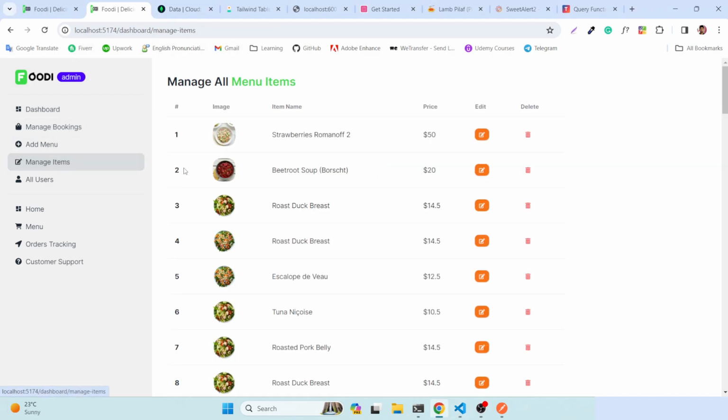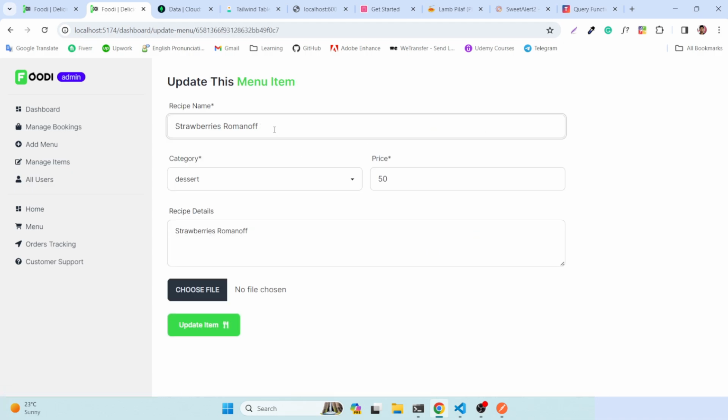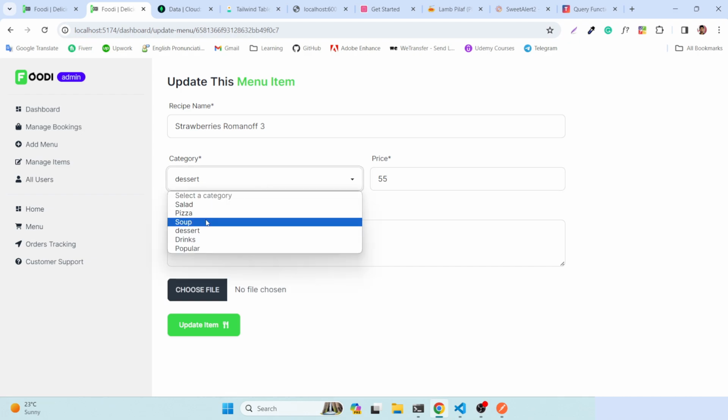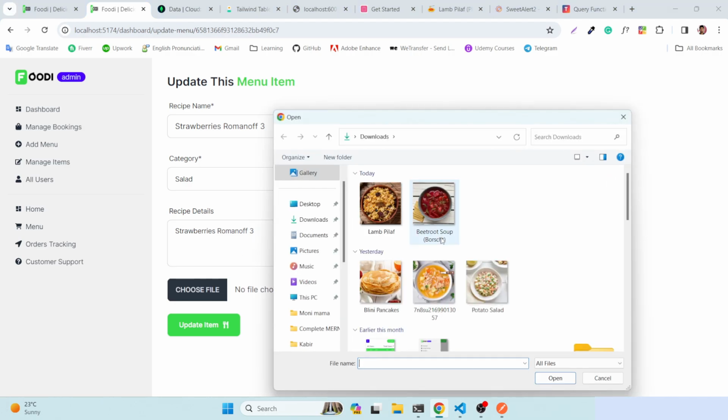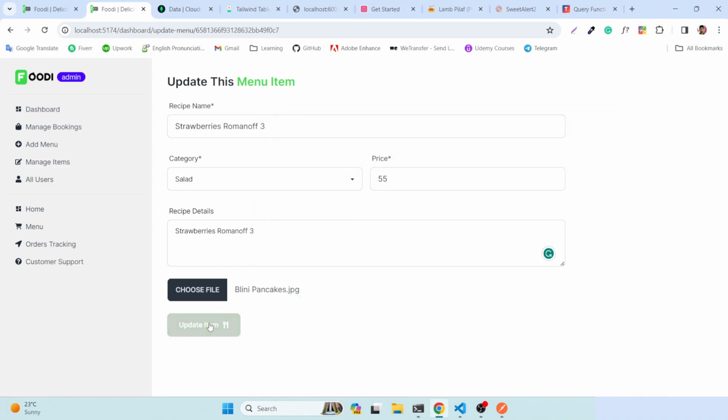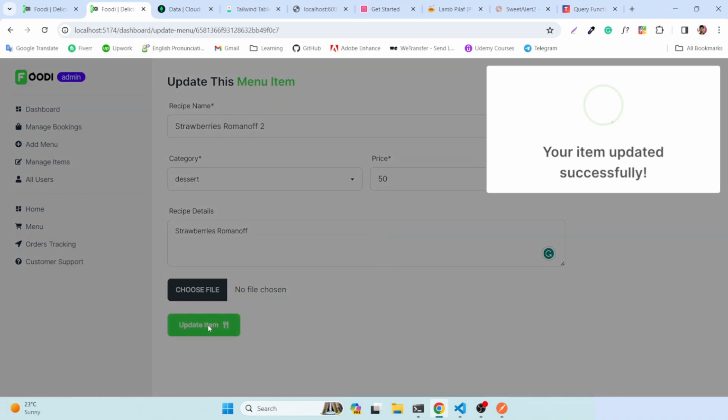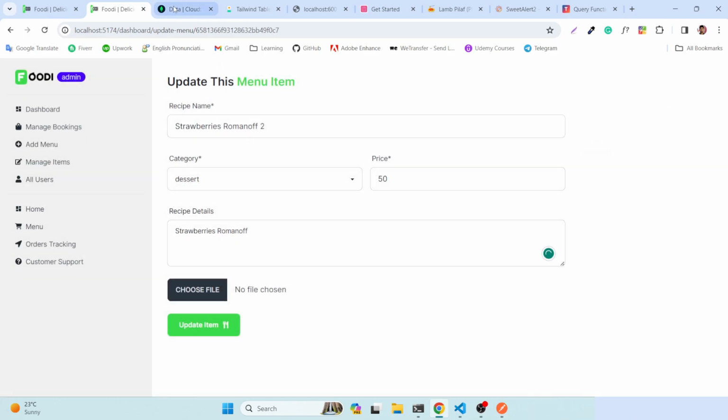So let me go back to manage items. Here this is 2. Let me hit edit. Here we'll define 3. The price will be 55. Then we'll define it's a salad. We'll define it's 3. Then let me update the image. Maybe we can update this so that we can understand. Hit update. The item is updated successfully.